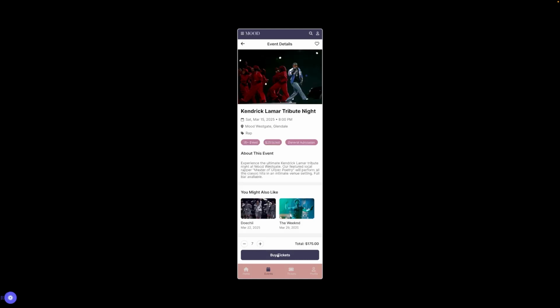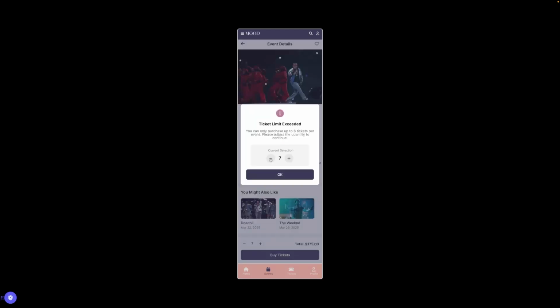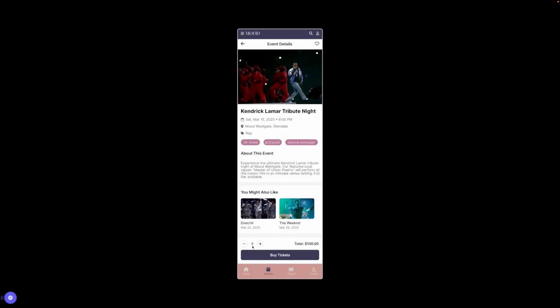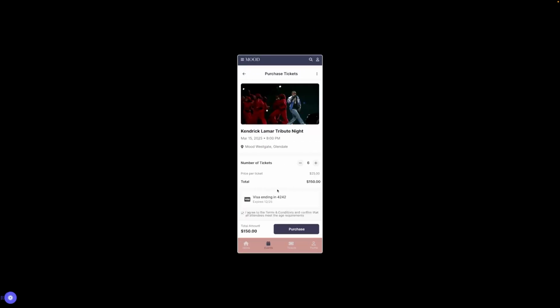Let's say we're a user trying to buy 7 tickets for this event. However, ticket purchases are limited to a maximum of 6 tickets per transaction, and thus exceeding this limit triggers an error message, as you can see on the screen, ensuring proper order management and keeping users within the appropriate ticket limit per transaction. Once users select the appropriate amount of tickets, it'll bring them back to the event details home screen where they can now buy tickets.